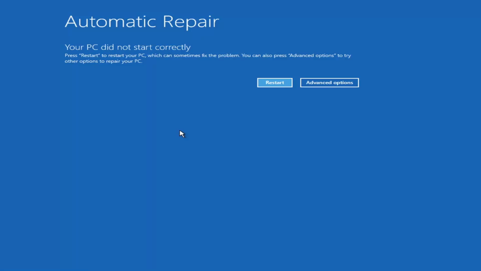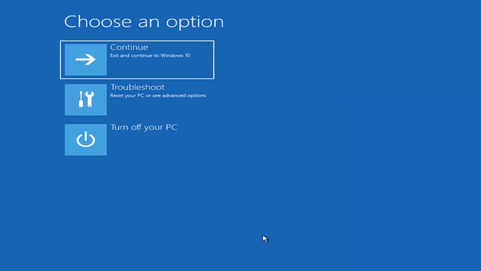Okay, so you can see your PC did not start correctly. Press Restart to restart your PC. You can also try Advanced Options to try other options to repair your PC. So it appears that that method did not resolve the issue for us. However, you could try restarting, which would just be a normal restart. Otherwise, we're going to go back into Advanced Options here, just another way of accessing what we already were under, basically.